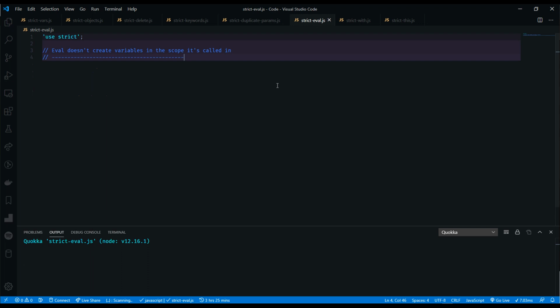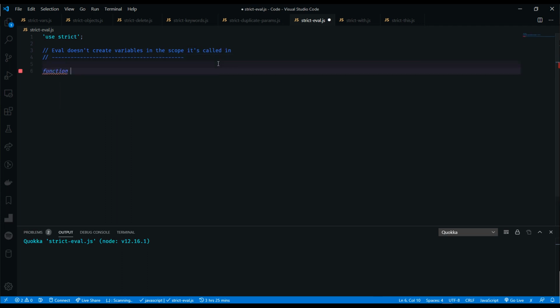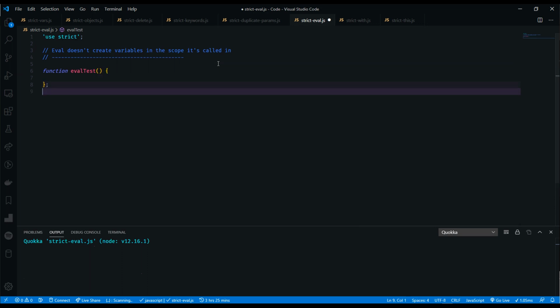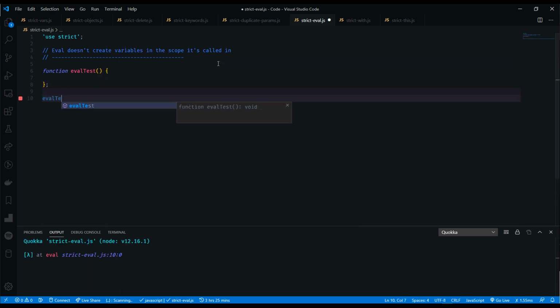The next thing we'll be looking at is the eval statement with strict mode. Without strict mode, variables created in an eval statement would be created in the scope that the eval is called in. But with strict mode, it doesn't create the variables in the scope it is called in. So let's take a look to explain this. We create a function called evalTest, and then we'll call evalTest.